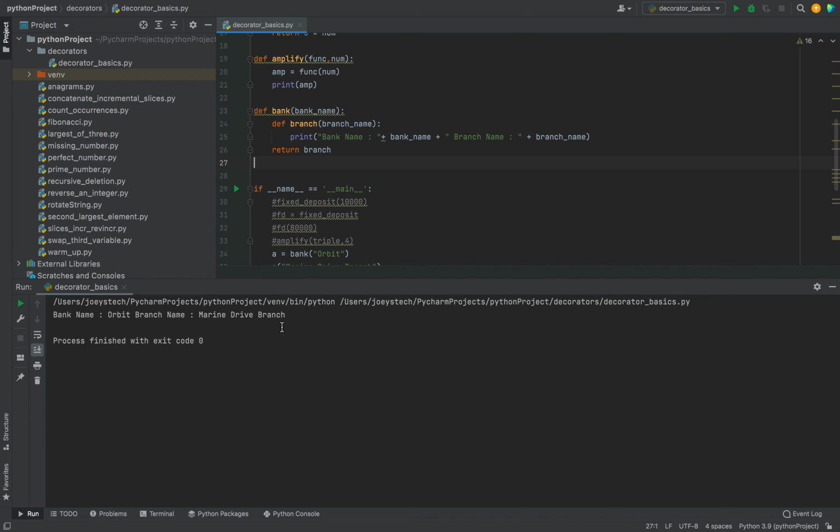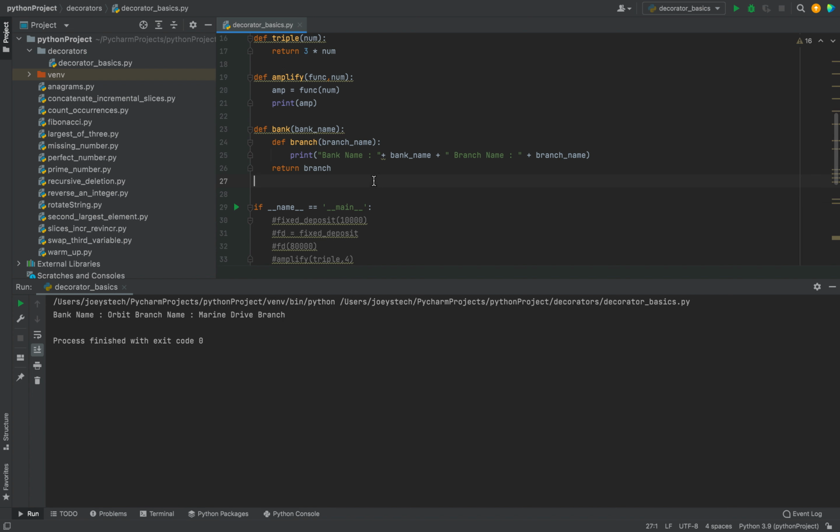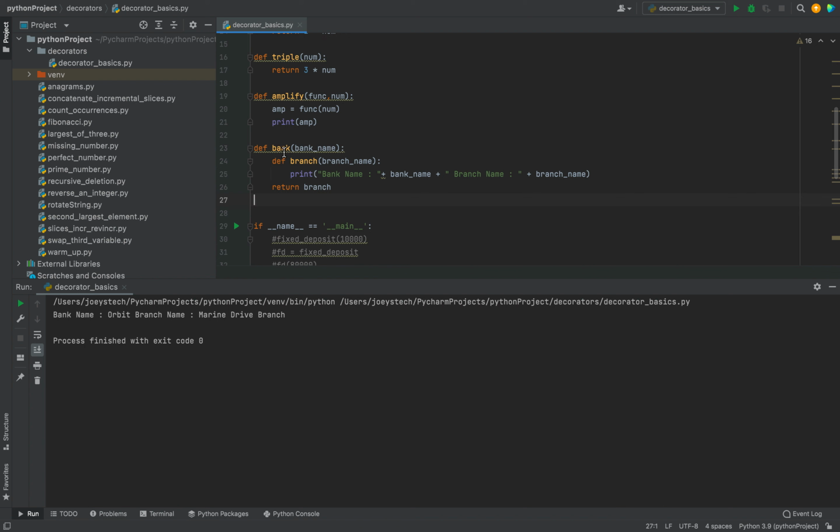So you just saw how a function can return another function in Python. Bank function returns the branch function. This is what I wanted to show you. Now these 3 points were the prerequisites to understand the decorators. You will now be able to understand them much faster.